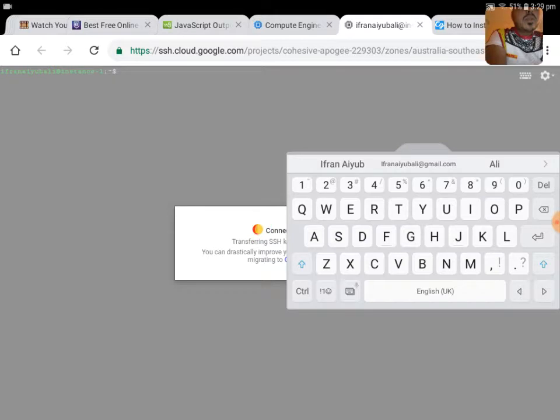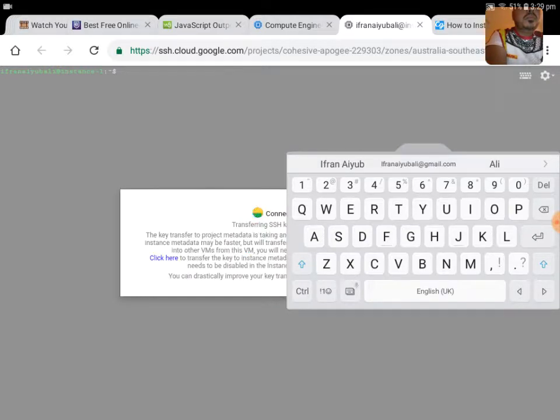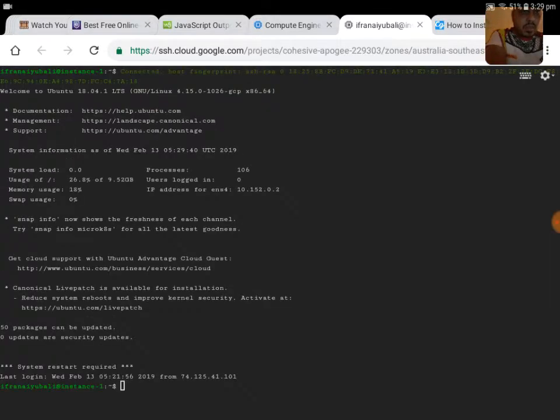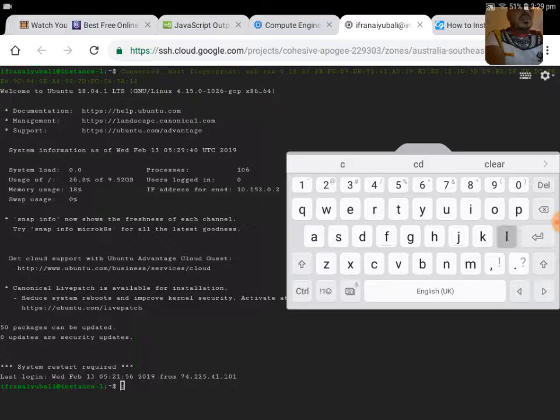So my Ubuntu server is hosted on Google Cloud. So it's going to connect now. It's connecting to the server. Okay, so I'm connected to the server now.